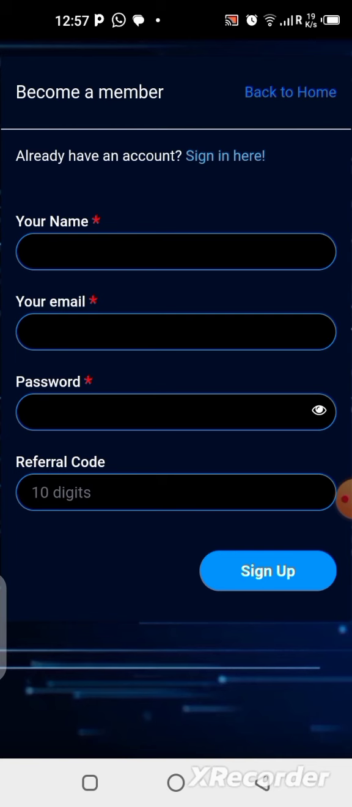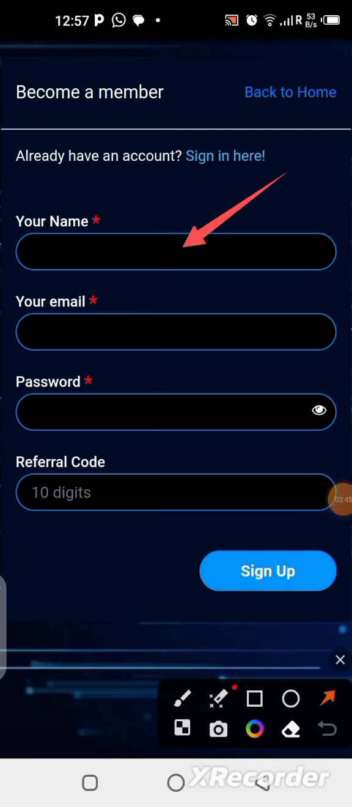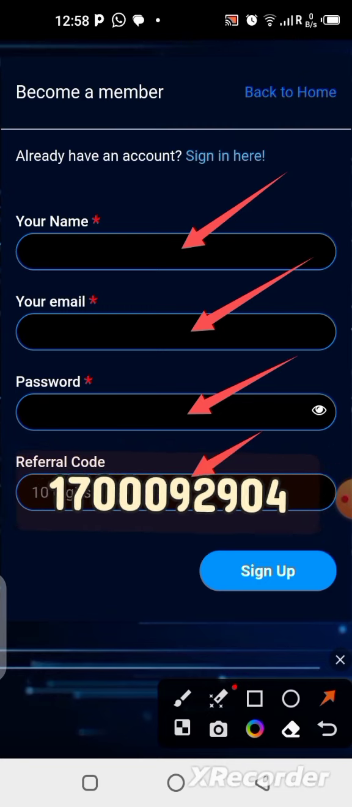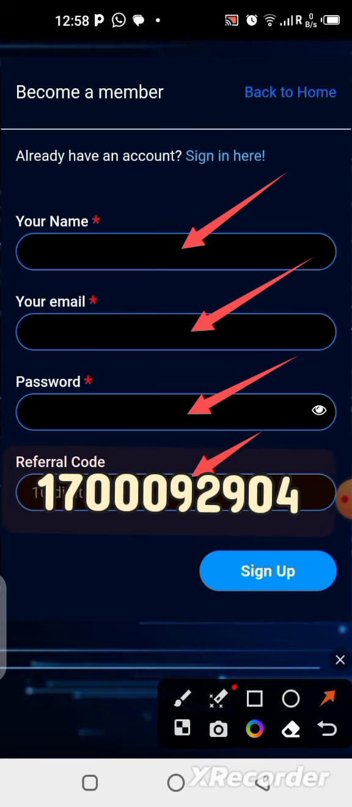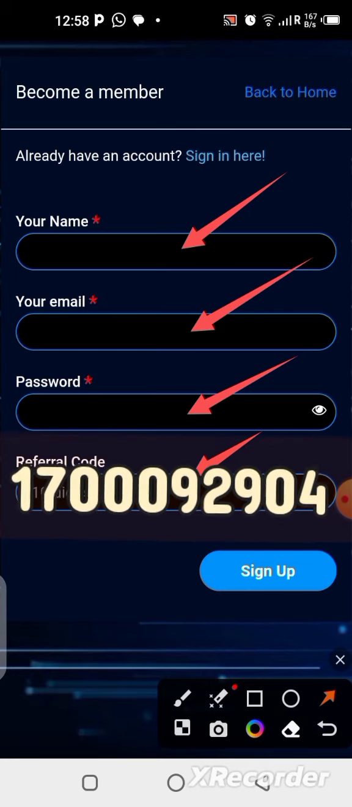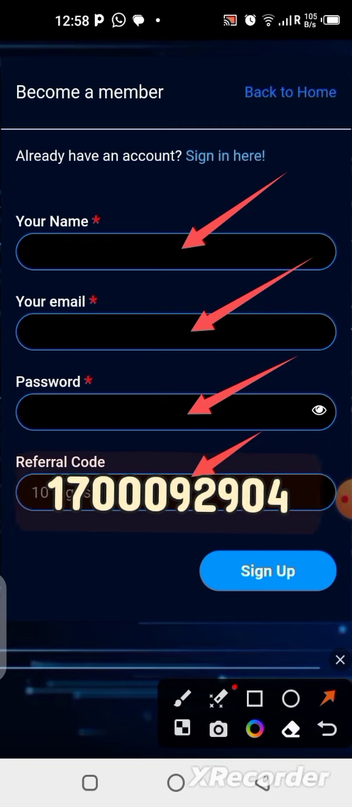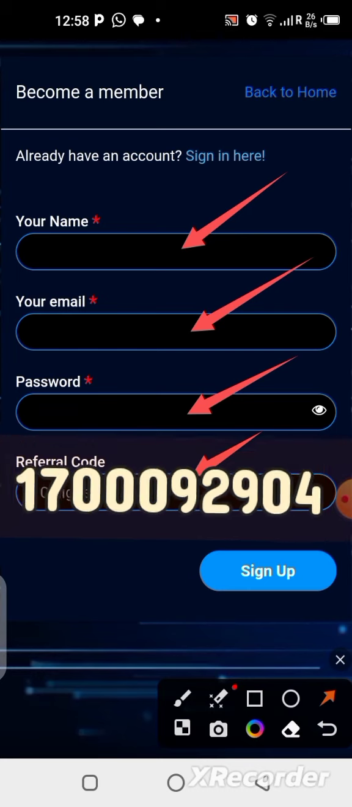All right, so here we are. The next thing you should be doing here is to write your name in the first box over here, then your email address, your password, then you will put in a referral code. My referral code is on the screen right now blinking. You can just copy it and put it right in here, or you check in the description of this video. You are going to see a referral code that you can use, because you need this referral code in order for you to have access to this application. So go ahead, copy the code and paste it there, and you click on sign up.